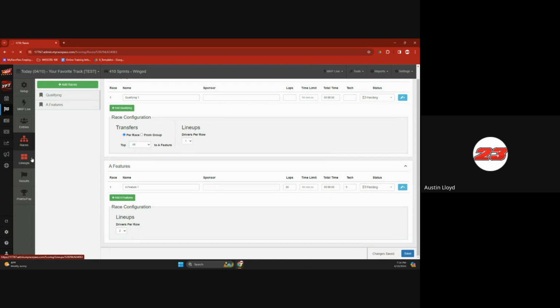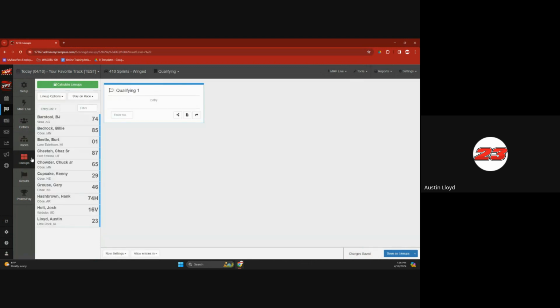Jump ahead to lineups. And this is really one of the big selling points of My Race Pass, how simple and easy it is to do lineups. There are so many formats built into My Race Pass in terms of how you can line cars up. There's over 100 heat race options. Qualifying, there's not many.